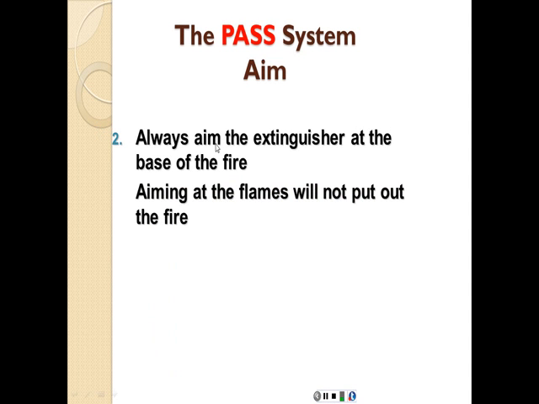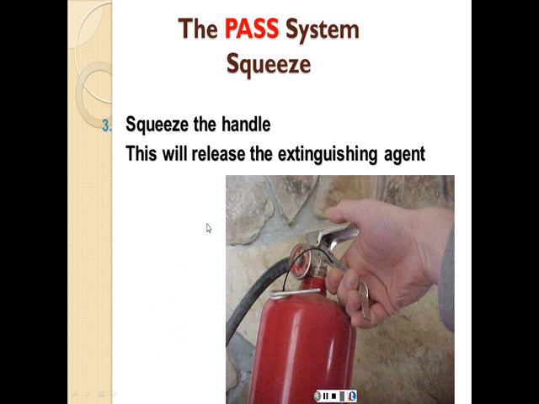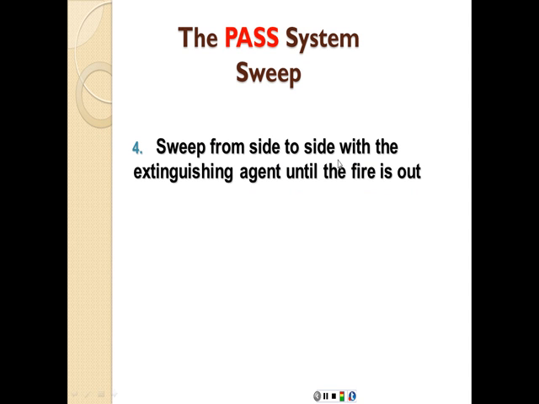Aim the extinguisher at the base of the fire. Aiming at the flames will not put out the fire, but the base of the fire, that's where the ignition is. Squeeze the handle. This will release the extinguishing agent, whether it's powder, foam, or water, or whatever. And sweep from side to side with the extinguishing agent until the fire is out. So to cover across the base of that fire.